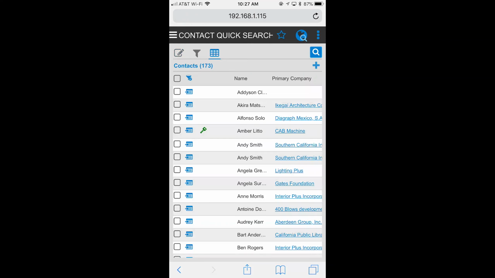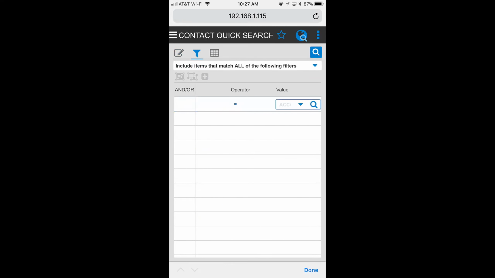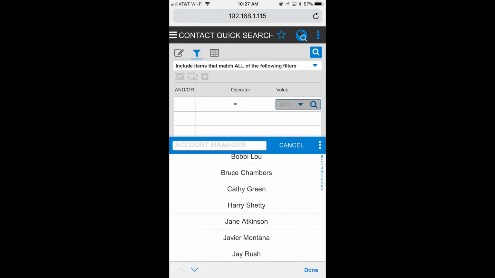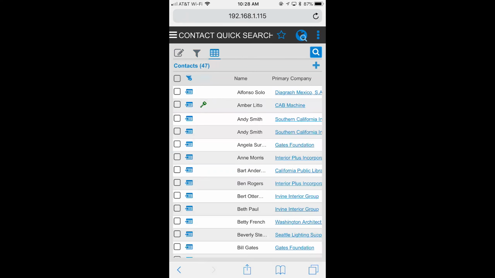But I can also fine tune my content very easily. So instead of just pulling up everybody, let's say that I want to do a search. Well, now I can come out here, and if I click on the little hourglass at the top portion of the screen, I can actually say, okay, I want to be able to filter on account manager, and I want that account manager to be myself. In this case, it's going to be Jane Atkinson. That's the role I'm playing here. And I want to perform that search, so it only pulls up those accounts that are assigned to Jane Atkinson. So now it's pulled up my accounts in the system.